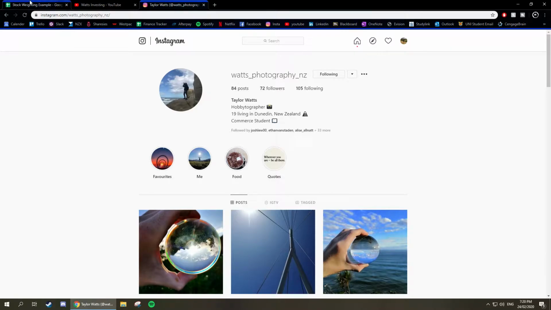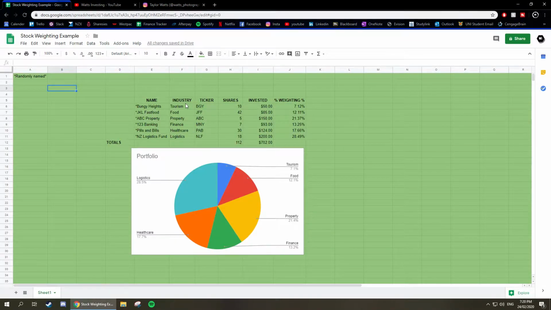So let's get into the video. Essentially I've created this wee sheet as an example for a portfolio. These are just randomly named companies to make it easy and more visual. So set up your spreadsheet, or if you've already got one set up, just have key things like the name of it and the industry it's in. If you don't care about the industry, you can just have the name, which makes it simple. Just have basic things like its ticker, how many shares you've got, and how much you've invested into it.